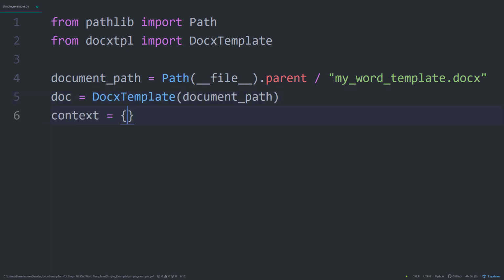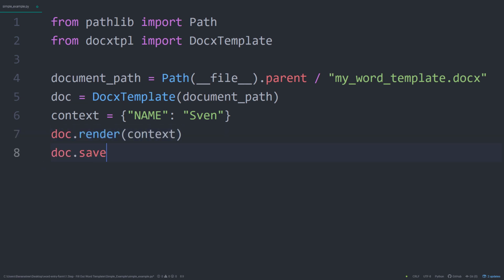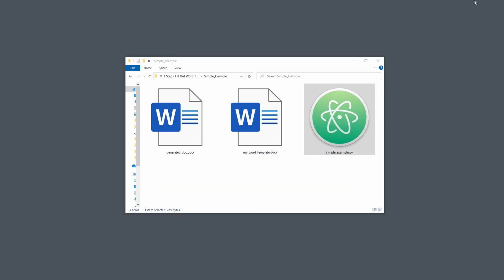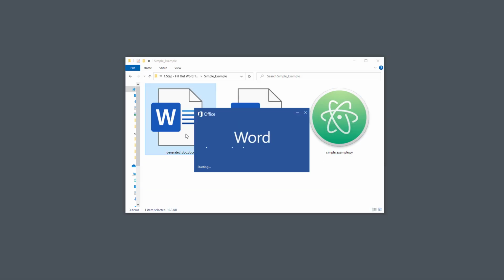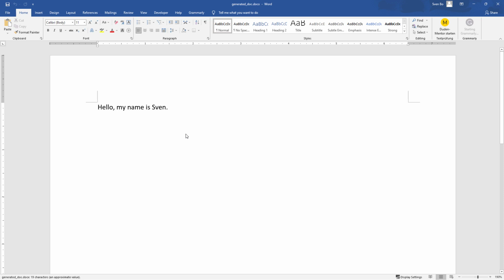The important part is the following Python dictionary. This dictionary will be our mapping table. So in my case, I would like to replace name with Sven. And now I can use this mapping table to render our document and save it within the same folder, so the parent directory of my current Python file. After executing this file, we have our new document. And within this document, we can see that Python has substituted the name.